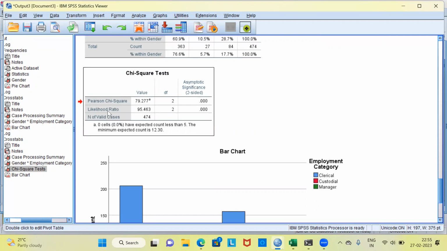There's another statistic which is called the likelihood ratio. For the purpose of this video, you can ignore the likelihood ratio and focus on the Pearson chi-square. What is the Carl Pearson chi-square value? In this analysis, the Pearson chi-square value is 79.27. The degrees of freedom is 2, and the last number is 0.000. Now, this number is called the significance value. Some people also call this the p-value or the probability value.